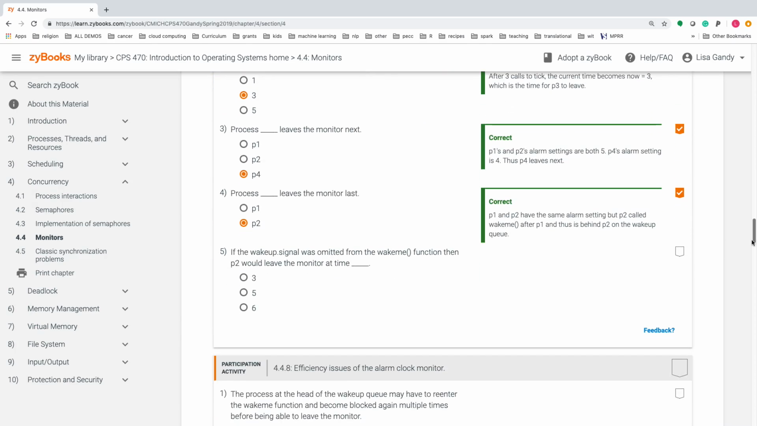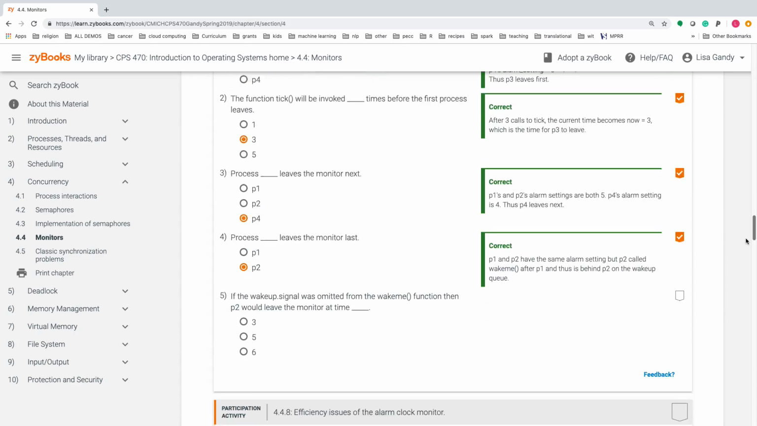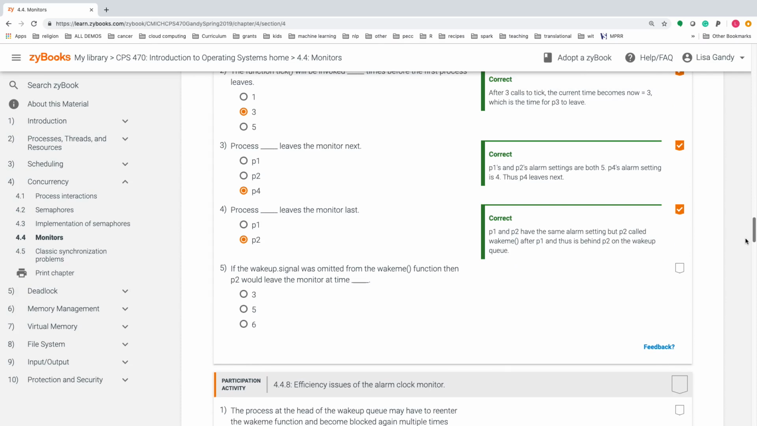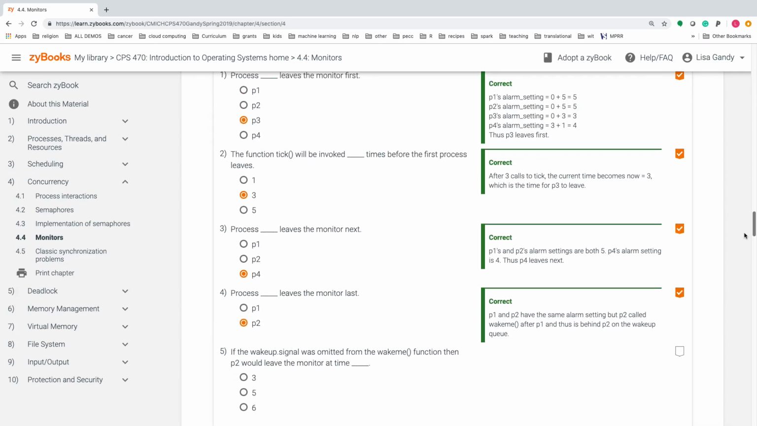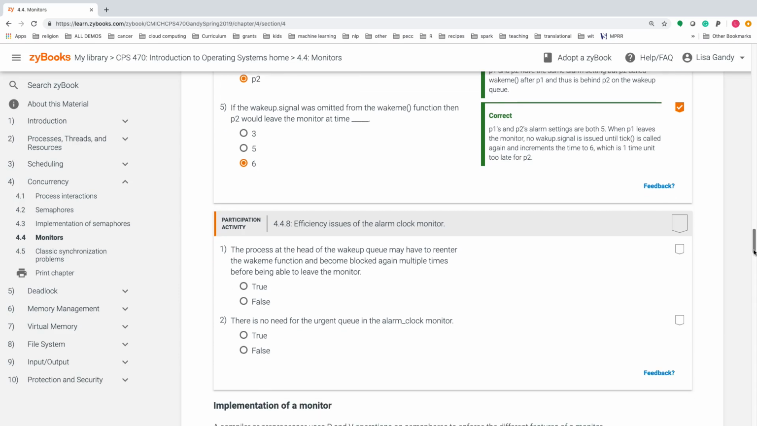If the wake up signal was omitted from the wake me function, then P2 would leave the monitor at what time? It would leave at the next one. And that would be too late, so that would not be good. You'd get people calling and saying the alarm clock app doesn't work. Get woken up half hour late. Exactly.